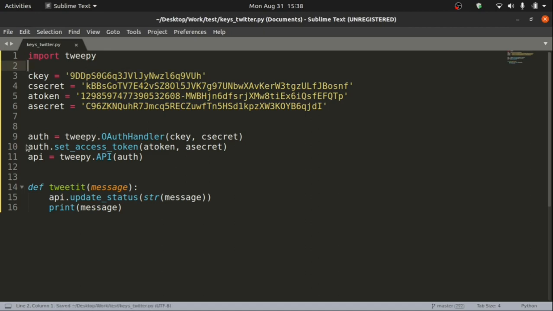Then we'll use the function auth.set_access_token, and provide the parameters like this. In the OAuth handler we provided our consumer key and secret, and here our access token and secret. Now we'll make a new variable, api, equals tweepy.API(auth). Once again, if you don't want to do the dot thing, you can just say from tweepy import API, but this gives you a target in your head that the API comes from inside tweepy. I hope that makes sense.